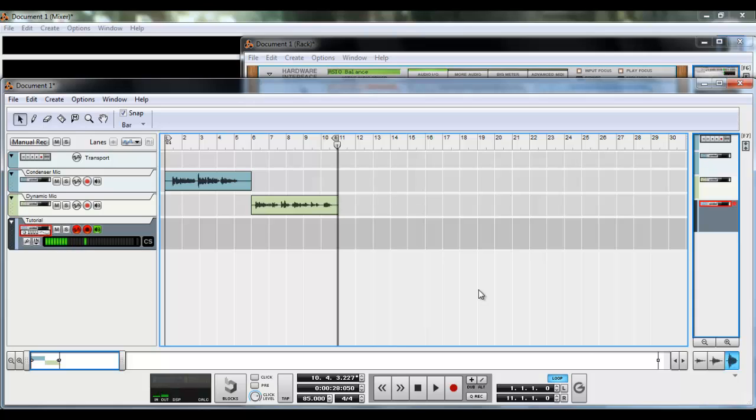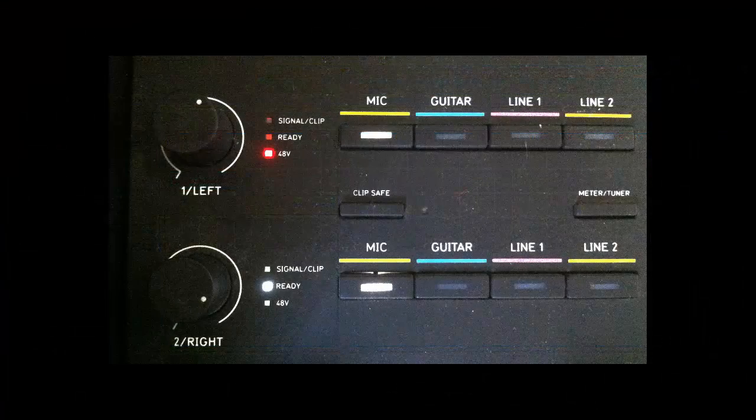However, this brings up point number 2 in the differences between them. Dynamic microphones generally need a lot more preamp gain in order to create a signal level that's loud enough to be usable. So I'm going to put a picture up on the screen right now.